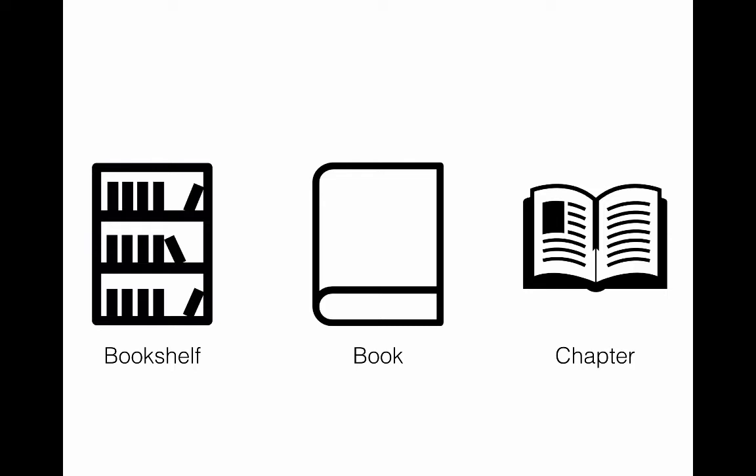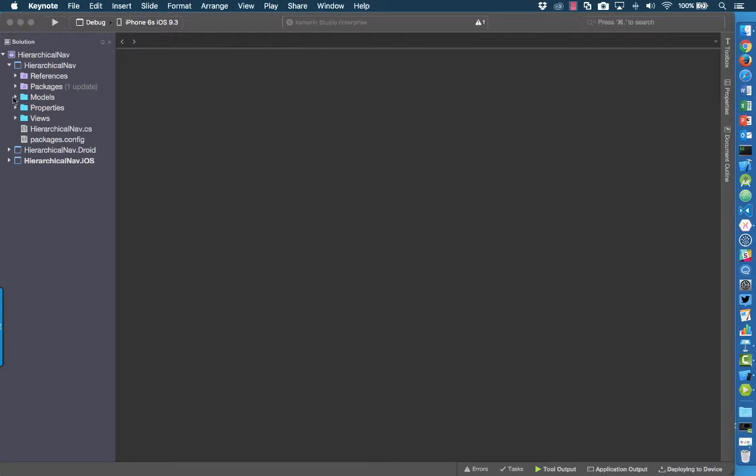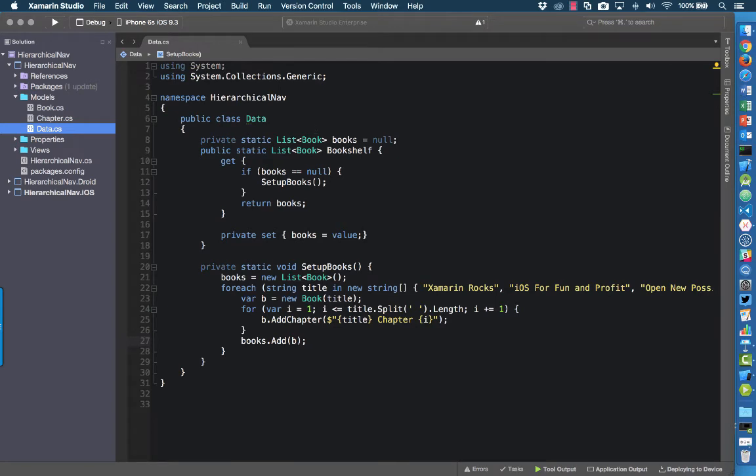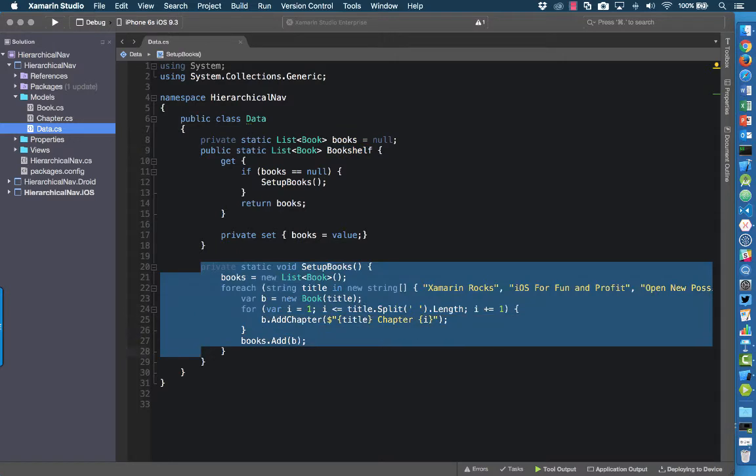So let's see if we can model this in code. So I'm here in Xamarin Studio, and I've got some models over here. And I've got one for each of the items that was mentioned in the slides. So I've got this data class here, and this data class has a static list of books which represents a bookshelf. And that's the main relevant part of this file.